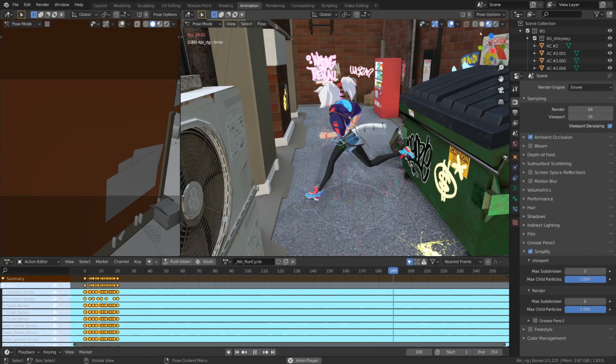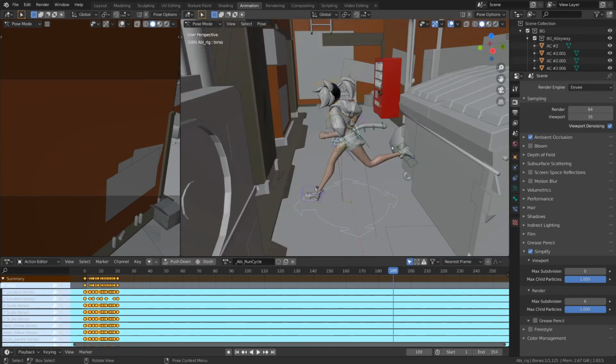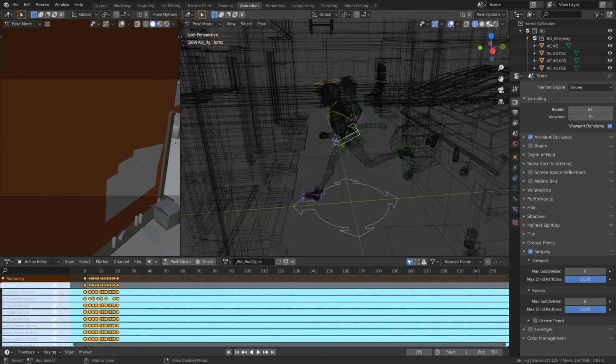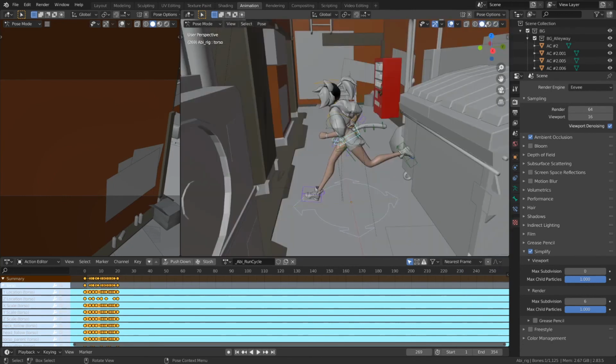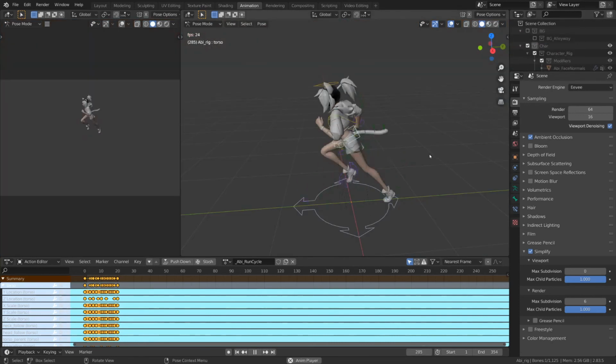Another thing to try is to make sure you're animating in solid view. Material Preview is very pretty to look at, but it's also heavier to process. You can change your viewing mode in the top right hand corner with these 4 icons. And if that's still not enough, you can also disable heavy collections that you don't need to see at the moment, such as the background or other characters.